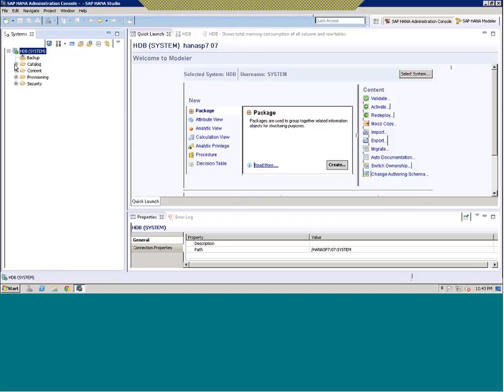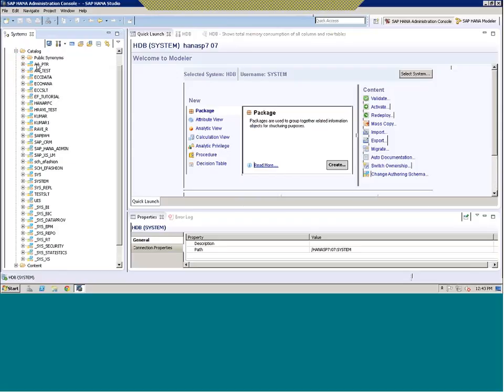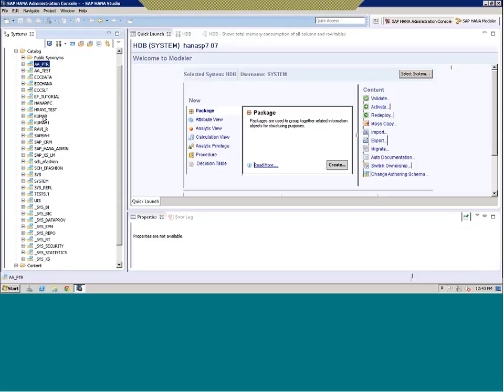If I expand catalog here, you see this is a user, this is a user. This is a test system, guys, a standalone sandbox system, so you will see lots of users.